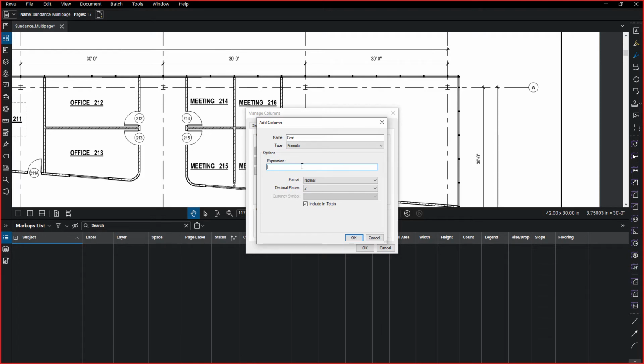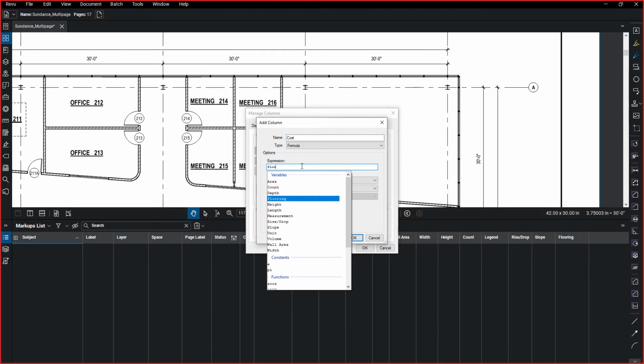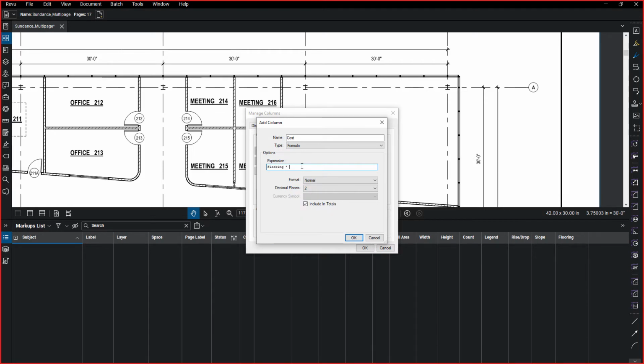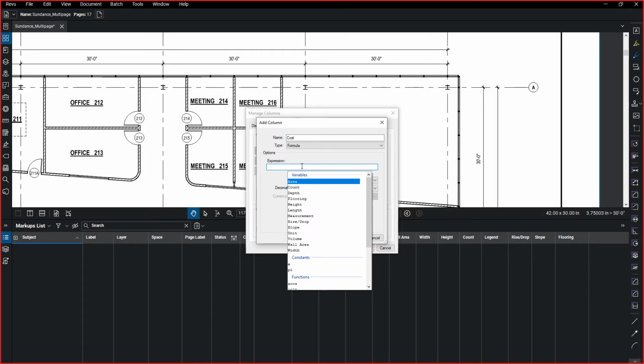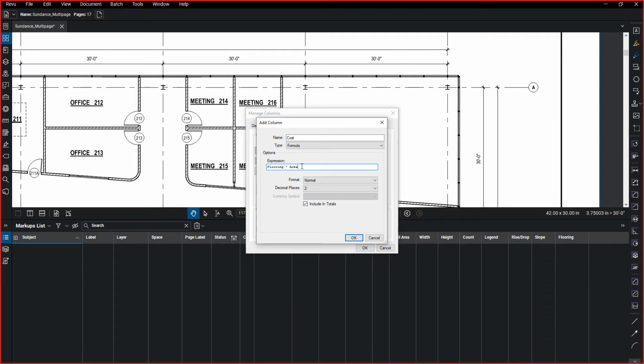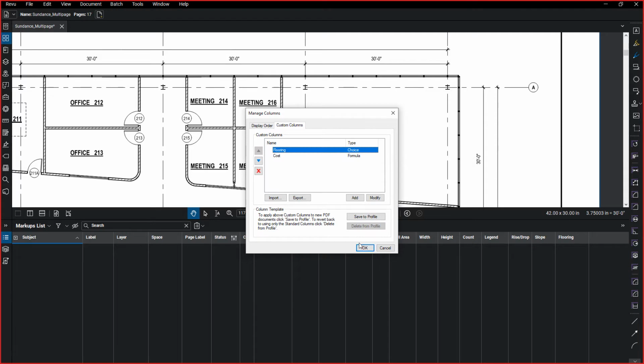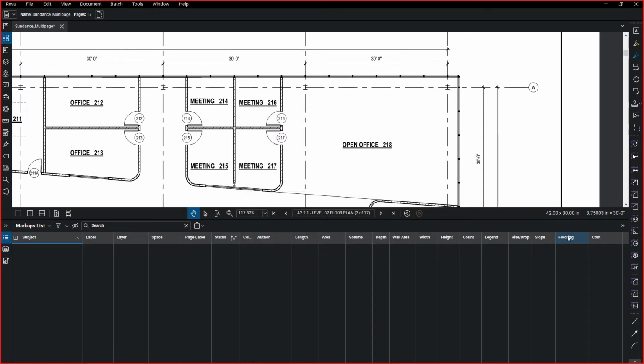So our expression, we know that we're going to take our flooring and then we're going to multiply it by our area. So that's going to give us our cost, that number that we put in for the flooring, times the area that's in there. And we can tell it that we want it to show up as currency. As you can see, you have multiple options here as far as different currency symbols if you're working in another country. And we can say OK, and then we're going to hit OK again. And now our cost and flooring columns are here on the right side.